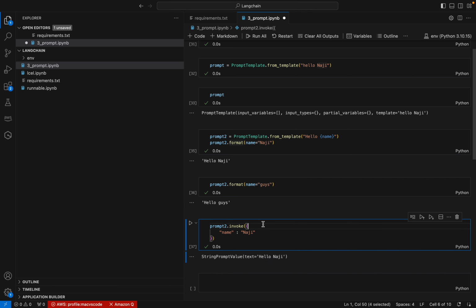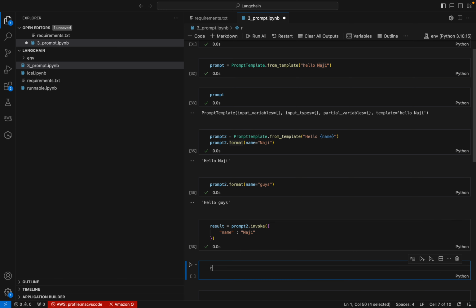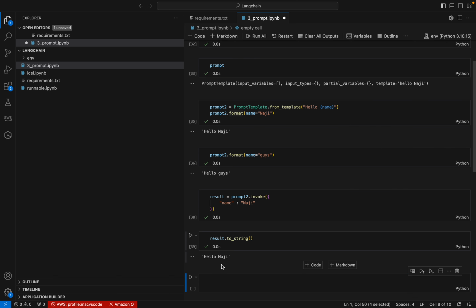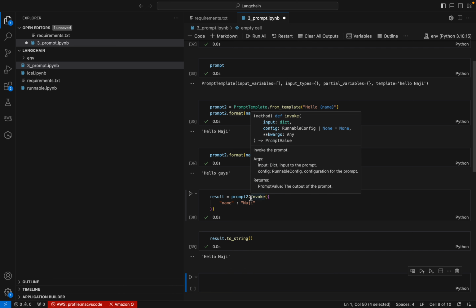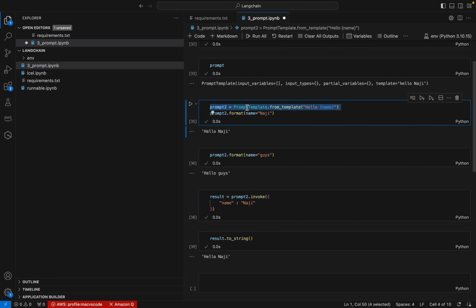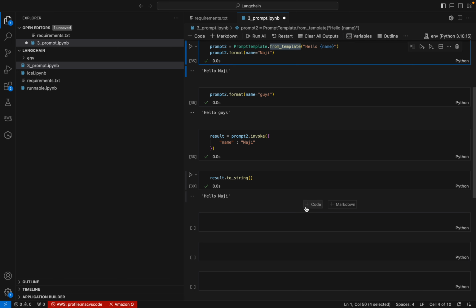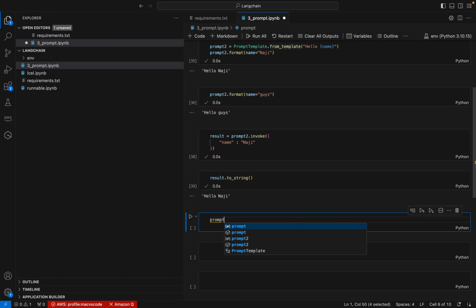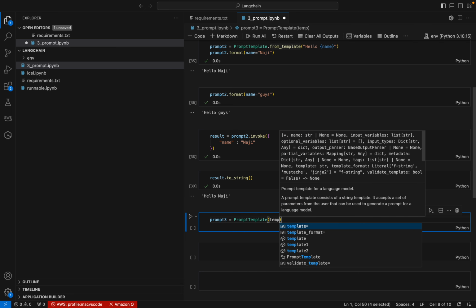Let me assign this to a variable result. Now let me execute this. Here I can convert this into a string, so we will get the string value, hello Naji. So this is another way of calling the prompt2. Here we created a prompt using from_template. There is one more way that we can create, that is prompt3. Here in the constructor itself I can mention template.